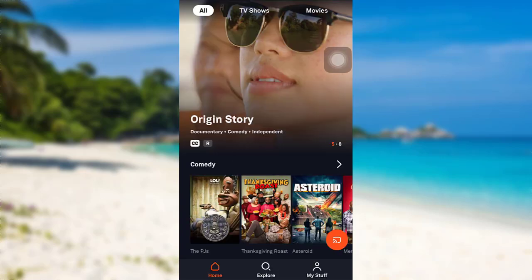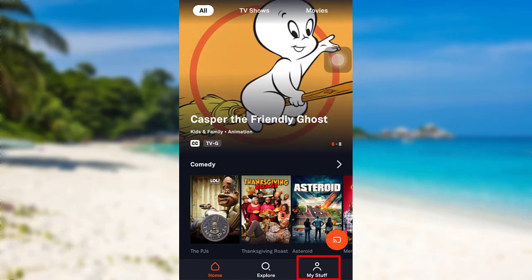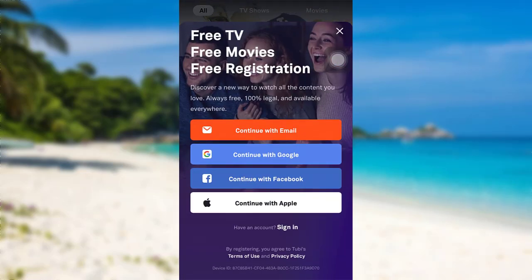To register, you need to tap on the My Stuff section that can be seen at the bottom right corner of the screen. After that, you can either continue with email, continue with Google, with Facebook or with Apple. Here I'll be going with email.